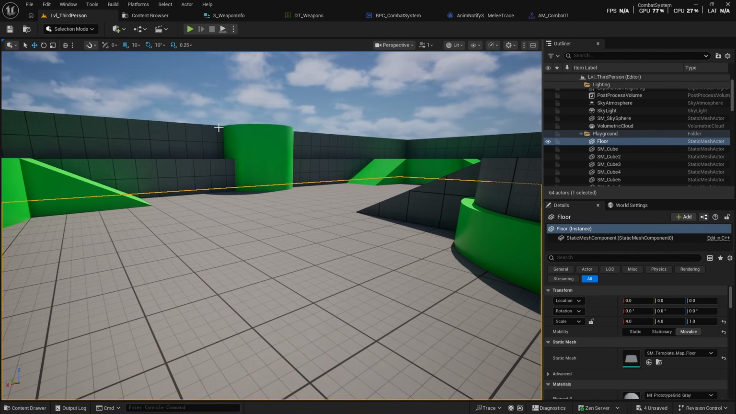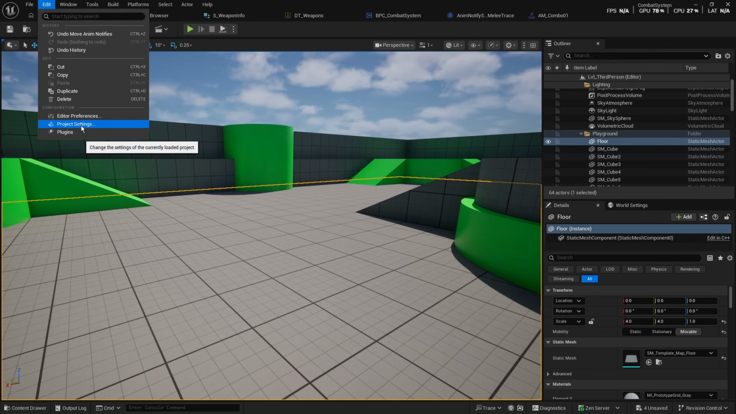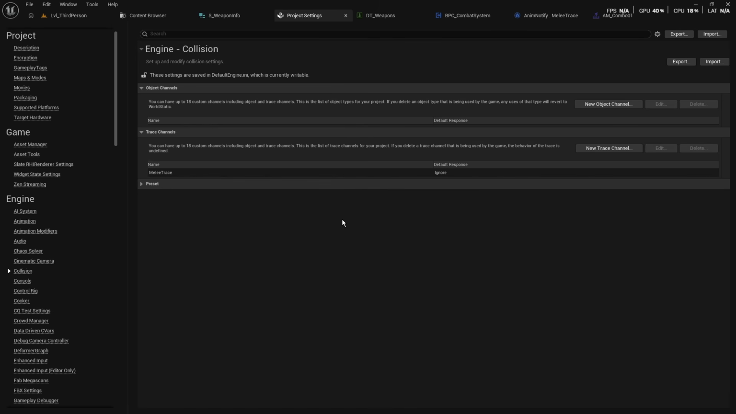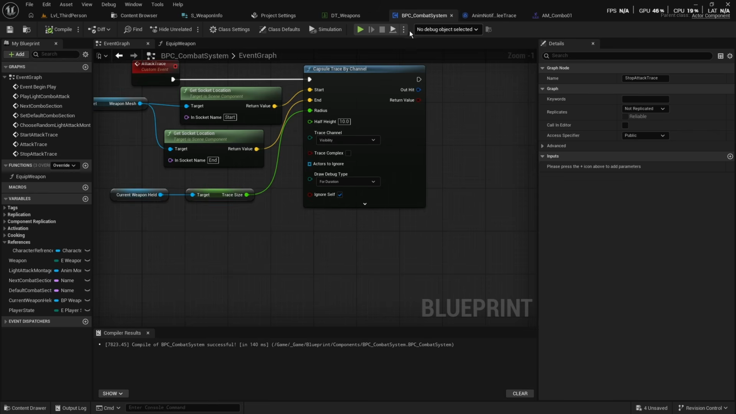So what we're going to do, first of all, we're going to go to edit, project settings, come over to collision. We're going to add a custom trace channel so that we can trace against only our enemies and nothing else. So new trace channel, I'm going to put the default response as ignore, and we're going to call it melee trace, because it might not just be for enemies, but we want to control what actually gets affected. So click accept, and then we're going to come over to BPC combat system. In this trace channel, we compile, we can choose melee trace.